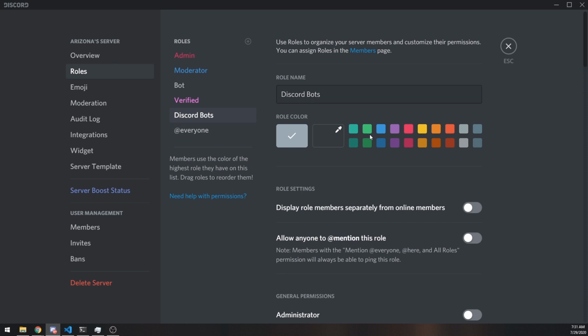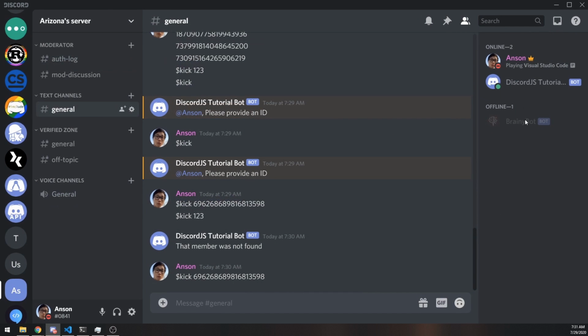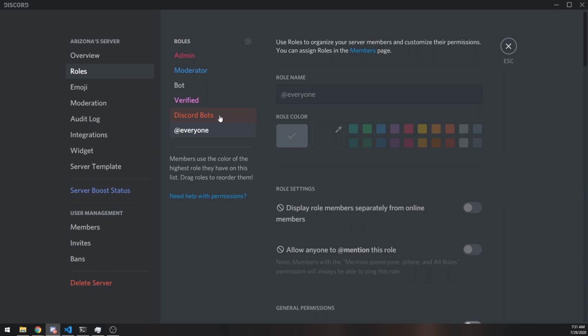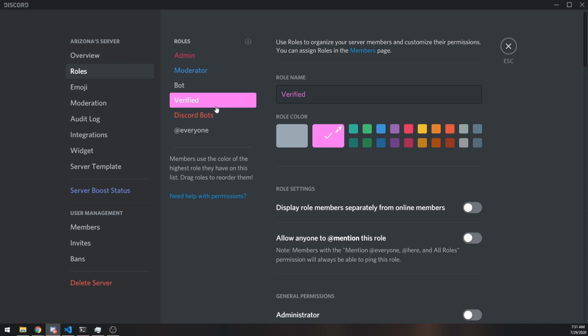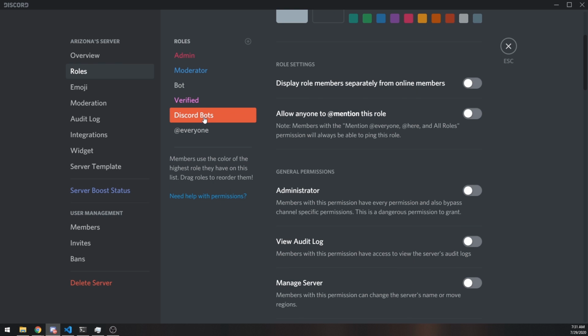Let me give it a color so it can stand out a little bit. You also want to make sure that the bot itself has permissions above other users. So for example, this Discord bot is above everyone, but it won't be able to actually do anything to verified, bot, moderator, admin. If you're new to Discord and don't really understand the role hierarchy, basically, if my bot only has this Discord bot role and it's trying to kick someone with a verified role, it won't be able to do that because the role is higher.